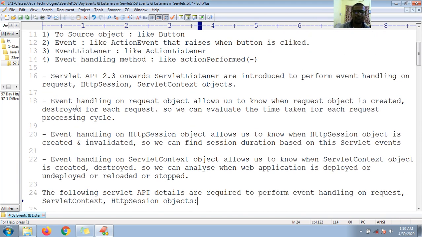So let us see now: what is the purpose of the request object to work with the listener, the session object to work with the listener, and the context object to work with the listener? When to apply an event on a request? Event handling on the request object allows us to find when the request object is created and when it has been destroyed for each request. So we can evaluate the time taken between each request processing cycle.